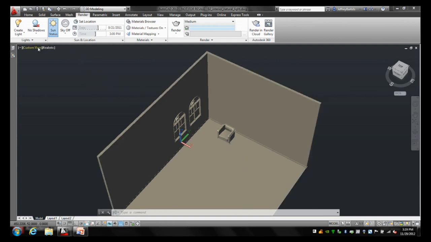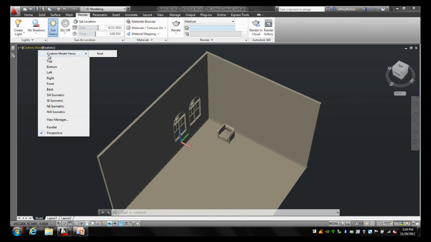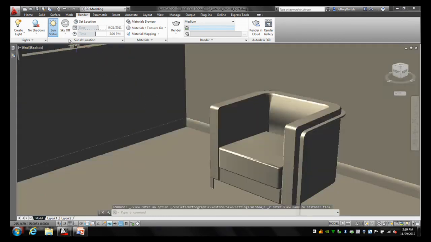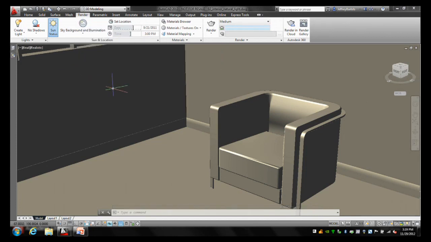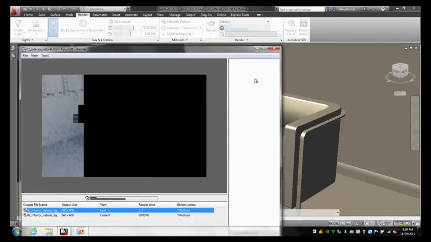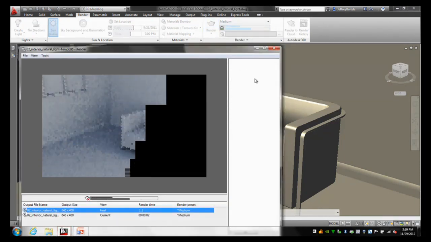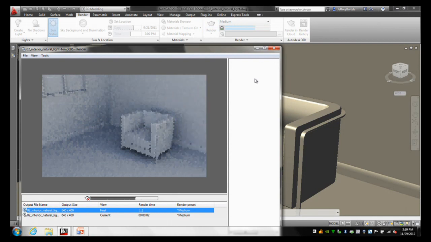So, what I'll do is load a saved view. This is a view I saved earlier. I am going to turn on the sky background and illumination. We'll render this again so we can see the difference. Remember, the first time through, everything was in black, dark shadow. Even though this is an interior rendering, I can certainly use the atmosphere to help illuminate the scene.